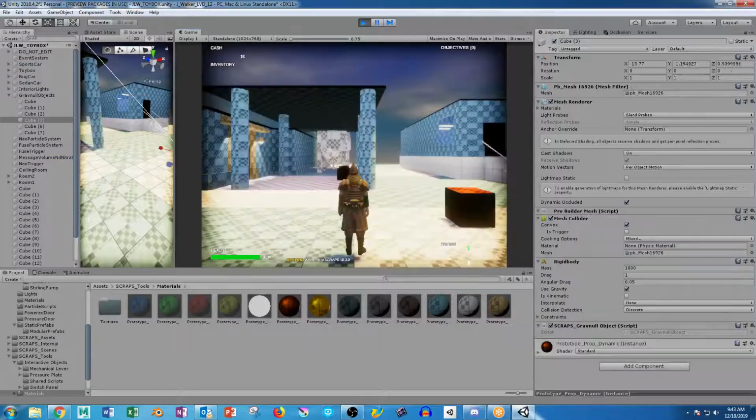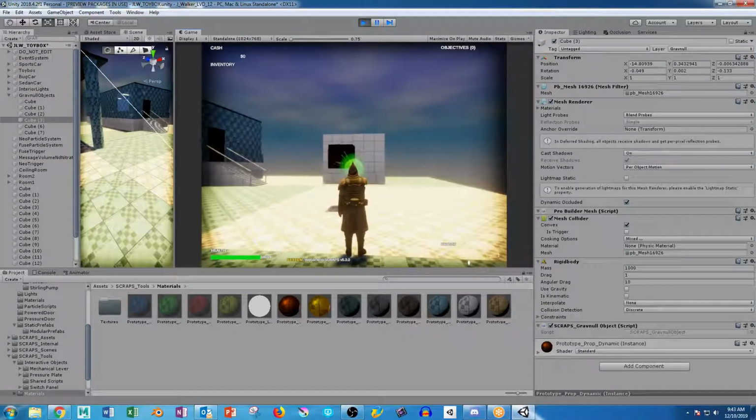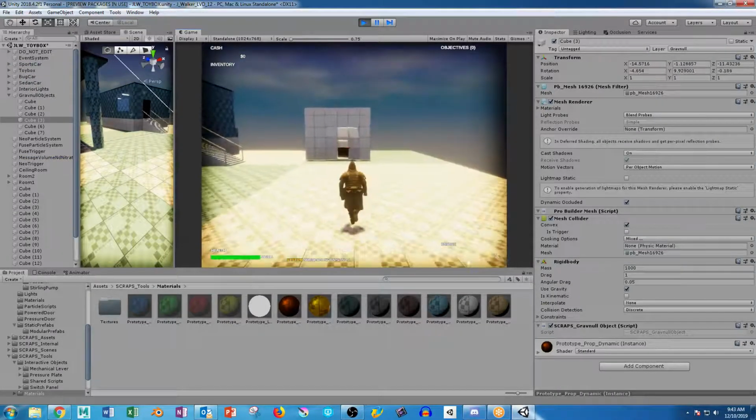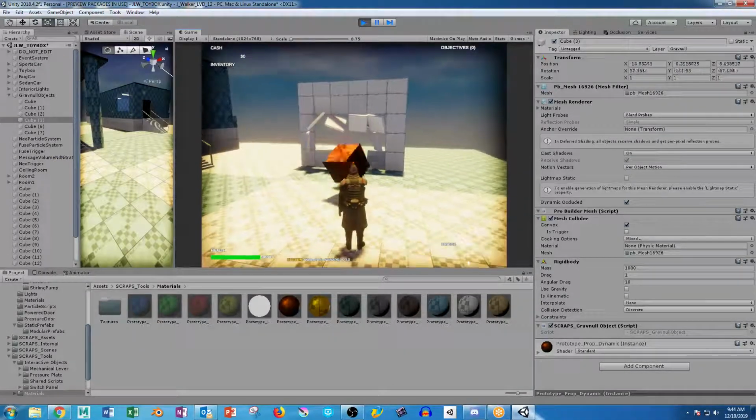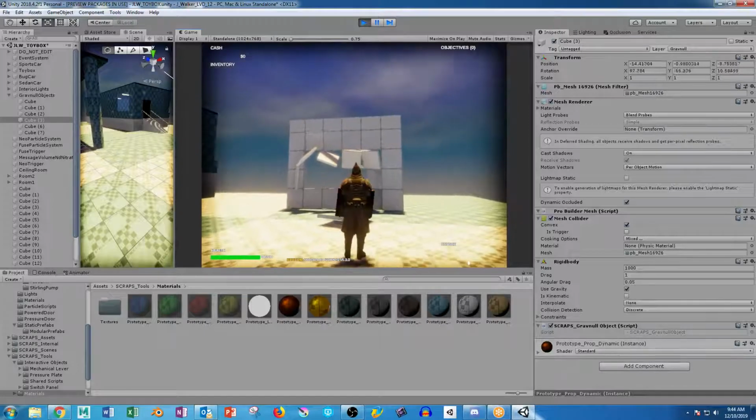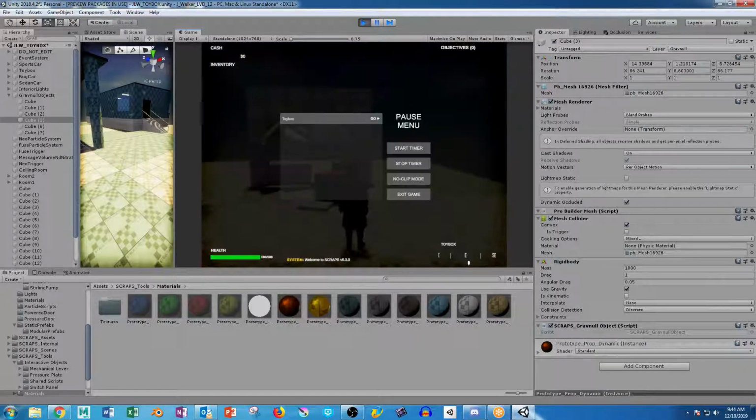Come on, scraps. There we go. So I'm going to grab this object. I'm just going to throw it at the wall. As you can see, it did go through. We can grab it, and we can pull it back through here. We can do all sorts of things. Now, the reason why those are floating is because of the angular drag.